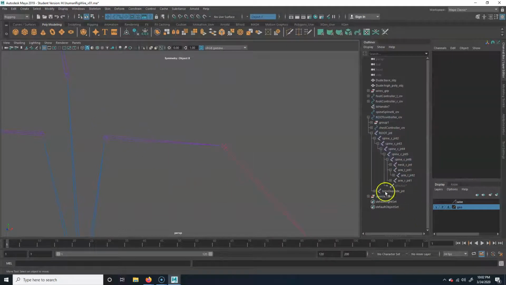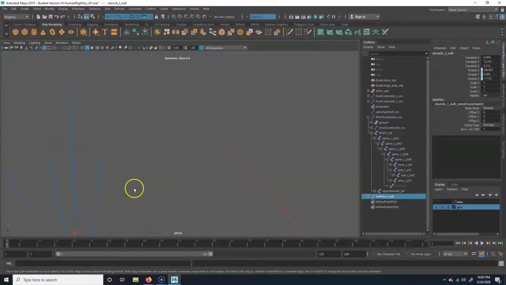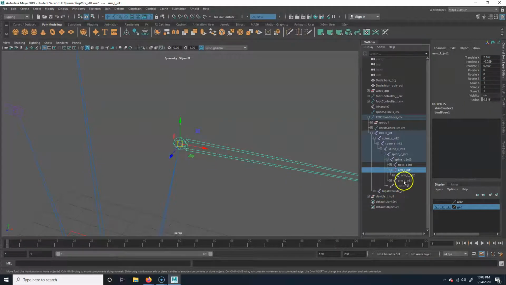And now what you're going to see is when I select this clavicle, let's frame on that. When I select this clavicle null group, it is the same orientation as my arm, watch, right here. Okay.